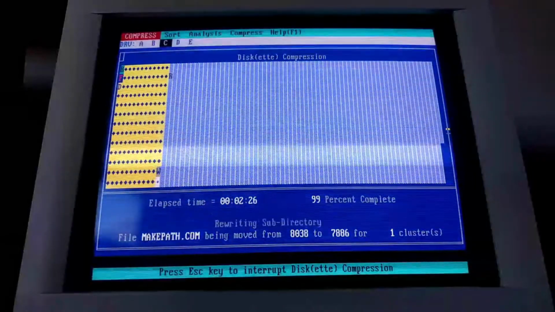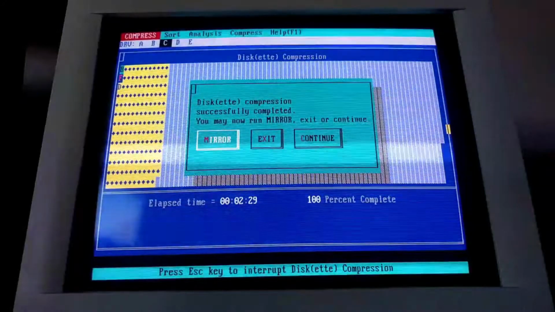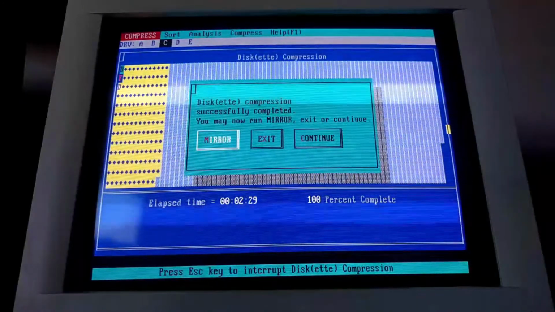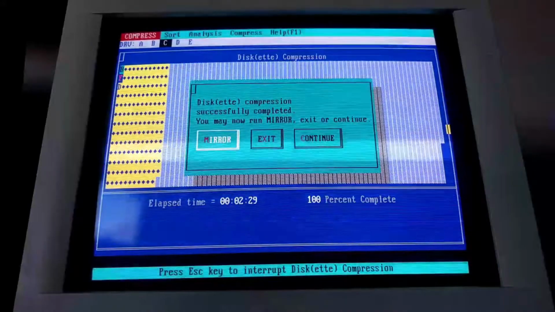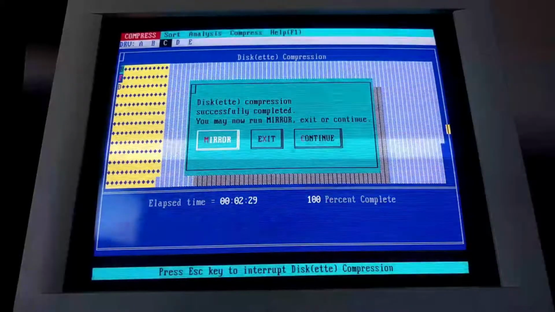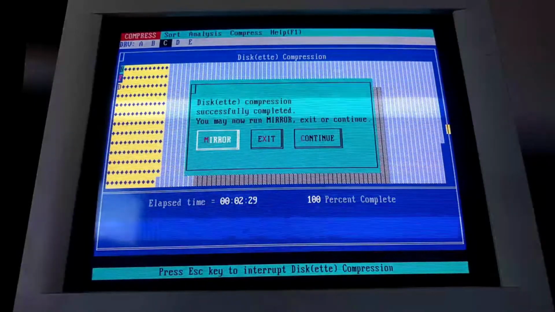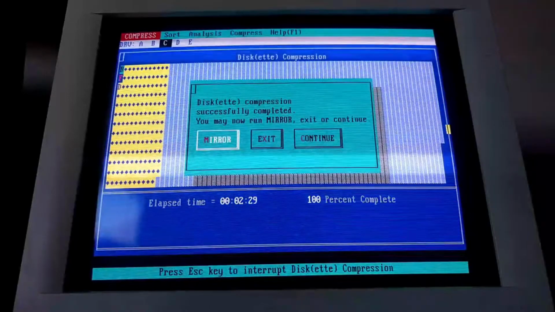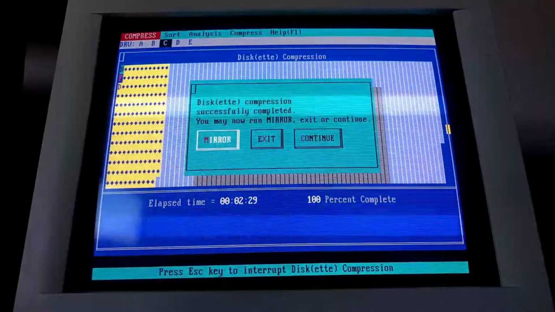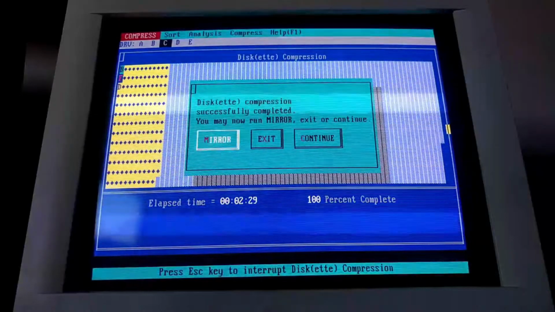You actually end up, at least according to the map here, with less occupied clusters than before. So it appears. Obviously, no data got deleted, but if a sector is partially occupied, it marks it here on the map as fully occupied to your eyes as it presents it to you. Diskette compression successfully completed. You may now run mirror, exit, or continue. Well, we want to run exit. 2 minutes, 29 seconds.